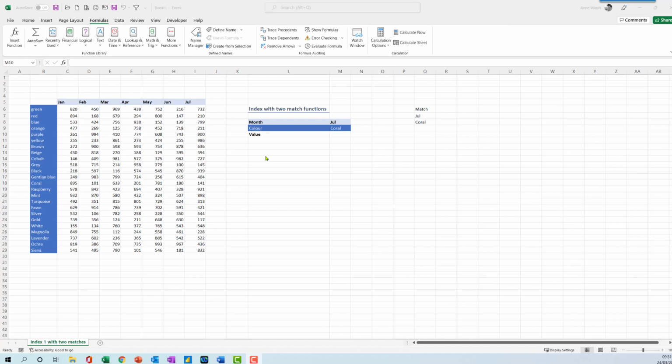Hi, you're very welcome. And in this video, what I want to do is just do a bit of a deeper dive into using index with two match functions. Now, some of you might be familiar with using index with one match function, but this time I thought it'd be interesting to explore it with two match functions.